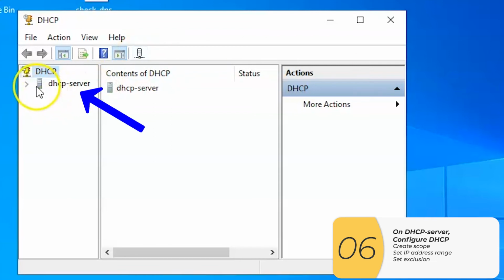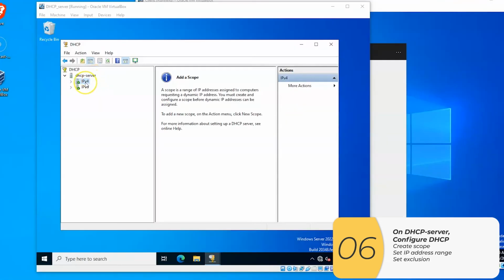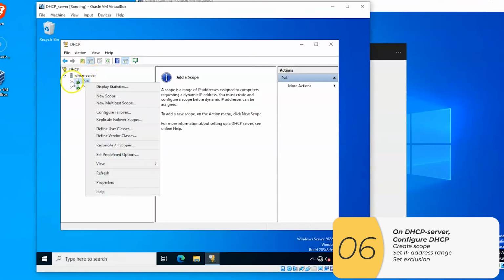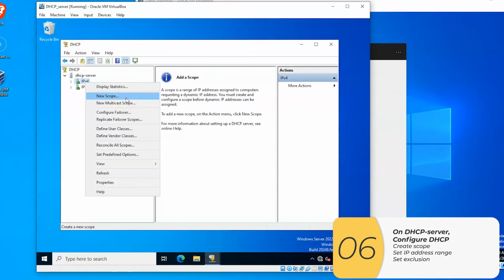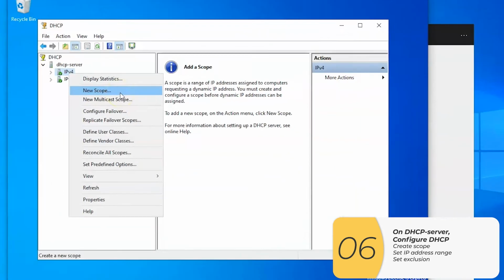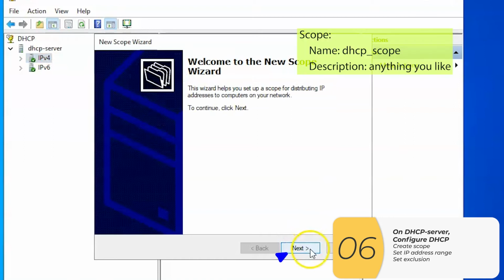I'm going to click on the triangle right by it, and that's going to bring up IPv4 and IPv6. So you can set up DHCP for both IPv4 and IPv6. We are going to set it up just for IPv4. I'm going to right-click on IPv4 and select New Scope. A scope is just a range of IP addresses that this server is going to be configured to give out. So I'm making a new scope.